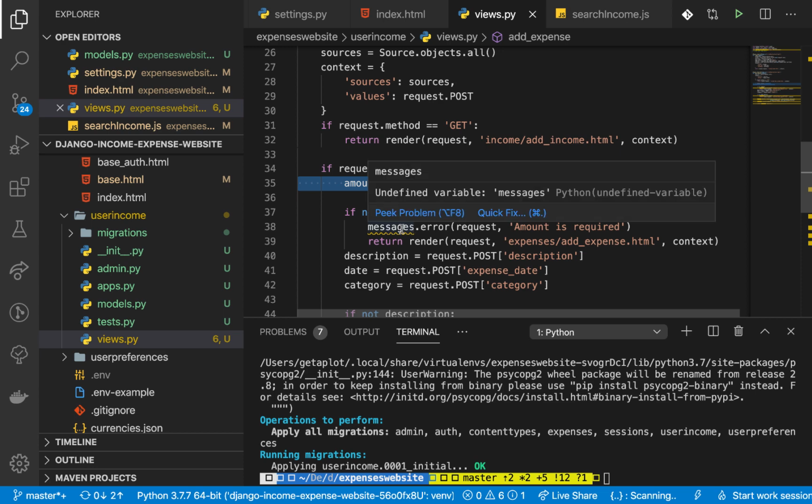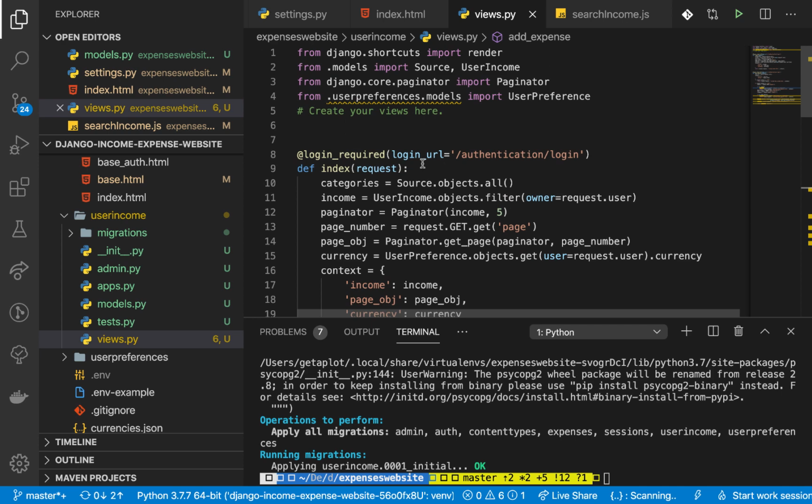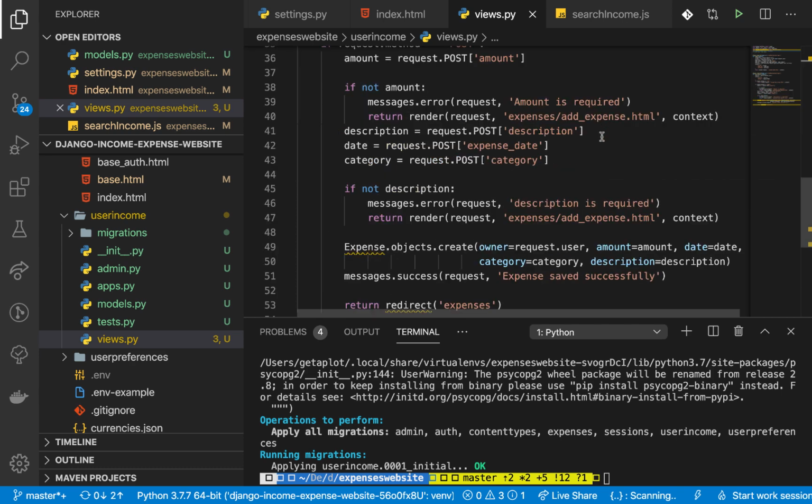Yes, we want to show an error when the amount is not provided. So let's import the messages. So from Django contrib, import messages. Once we have that, we check for the category. So this now will change to source. Okay, so about the description, we are going to keep the same.